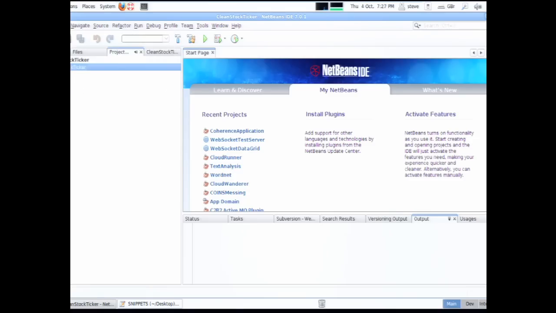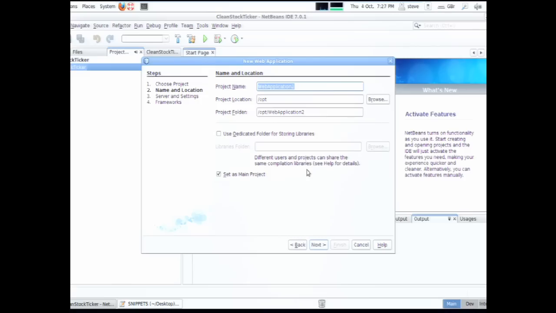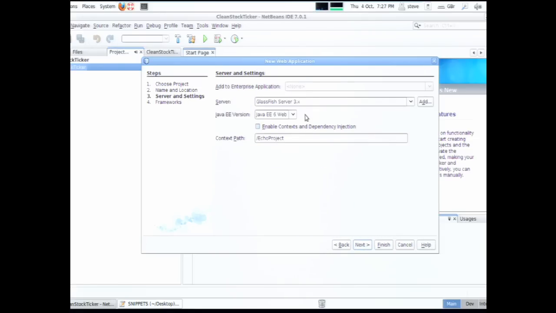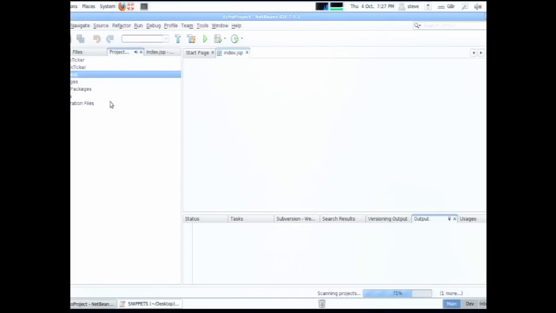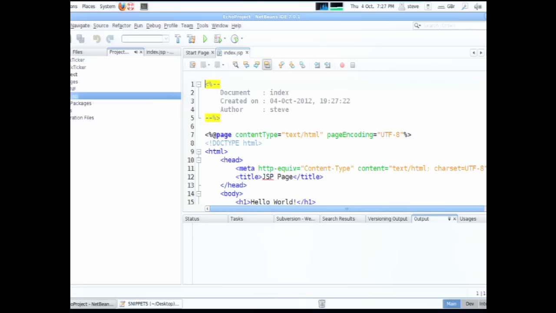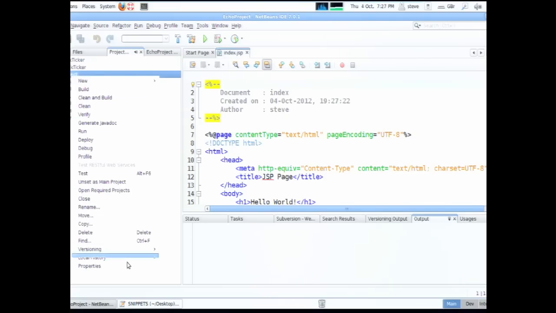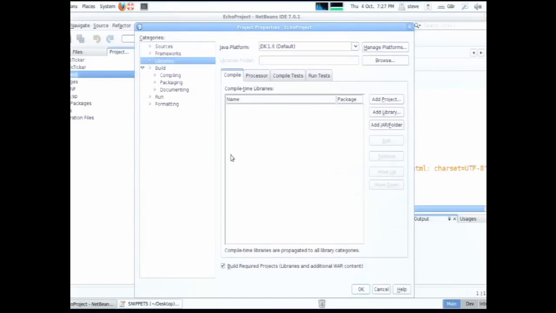So I'll create a new project. It'll be a web application. We'll call it Echo Project, for JE6 GlassFish server. Don't need any of those things. Okay, so I've got a new project. I'm going to keep track on my bit of paper, otherwise I'll get lost. We'll add Grizzly libraries. This is only really for the IDE because they come with GlassFish anyway.